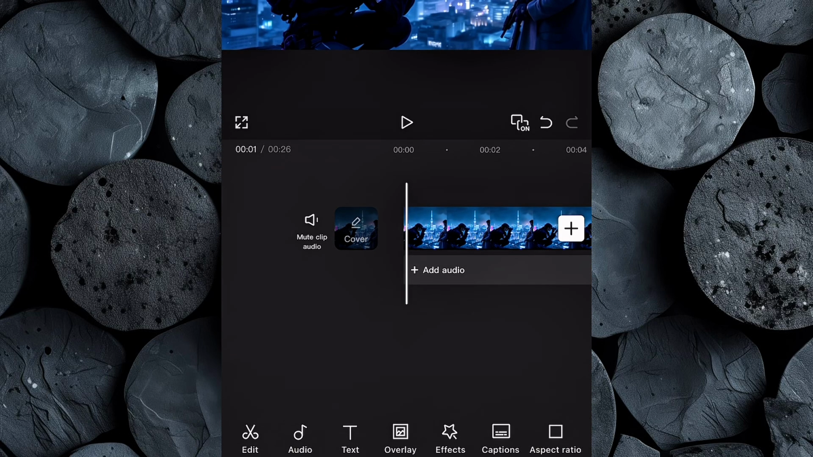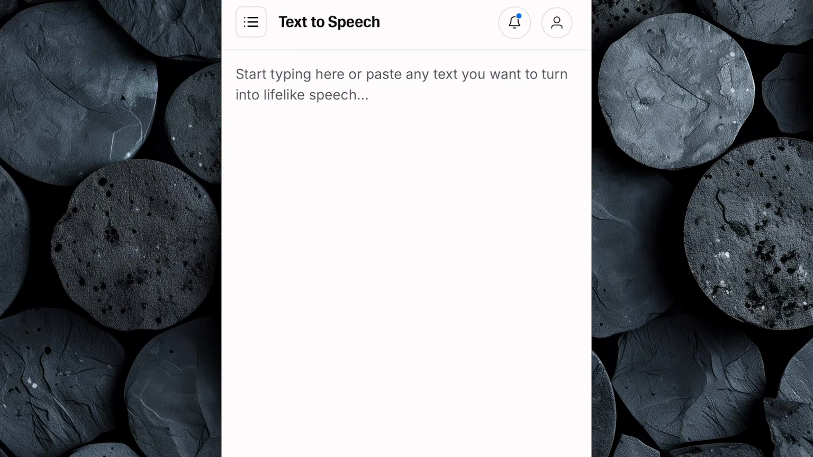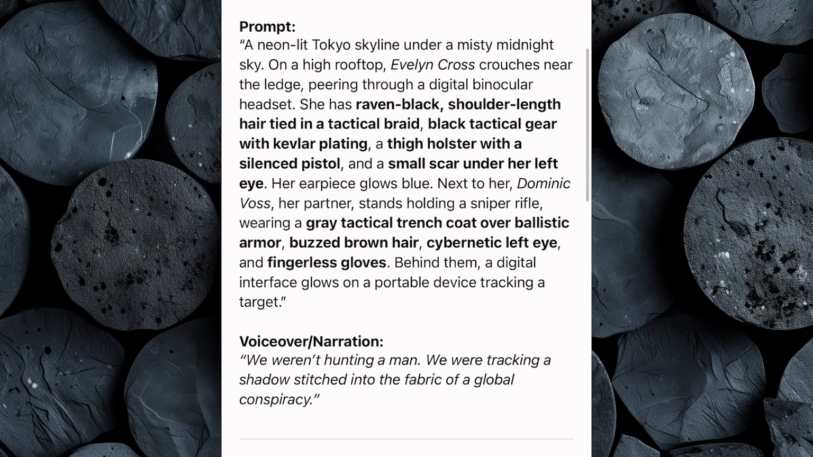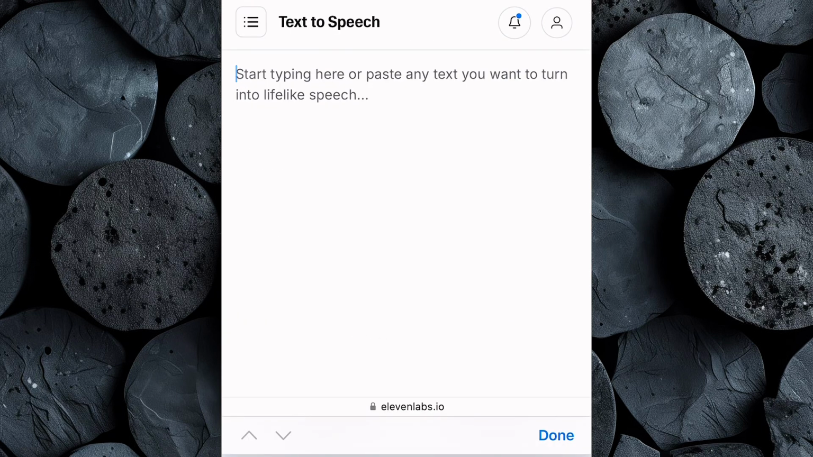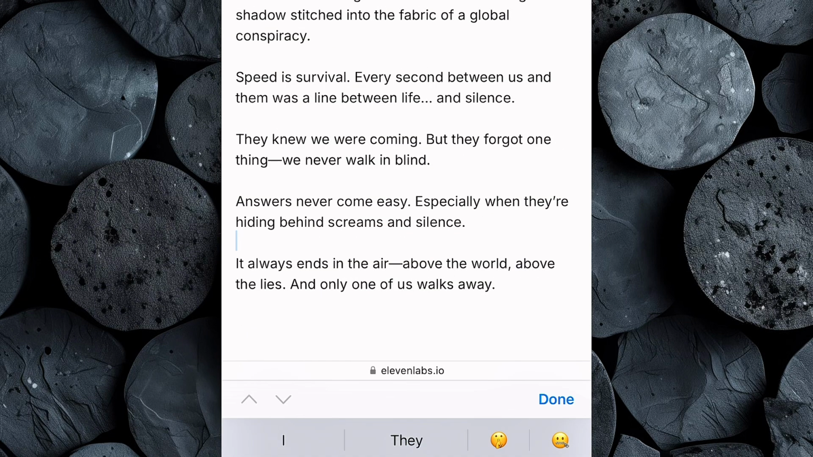To really bring the narrative to life, let's add a voiceover. This step is optional, but it will take your project to a whole new level of professionalism and emotional impact. For this, head over to ElevenLabs Speech Synthesis. This is where we'll generate realistic, high-quality voiceover. Now go back to ChatGPT and start copying the voiceover text from each of your scene prompts. Copy them one by one. Return to ElevenLabs and paste all of them.